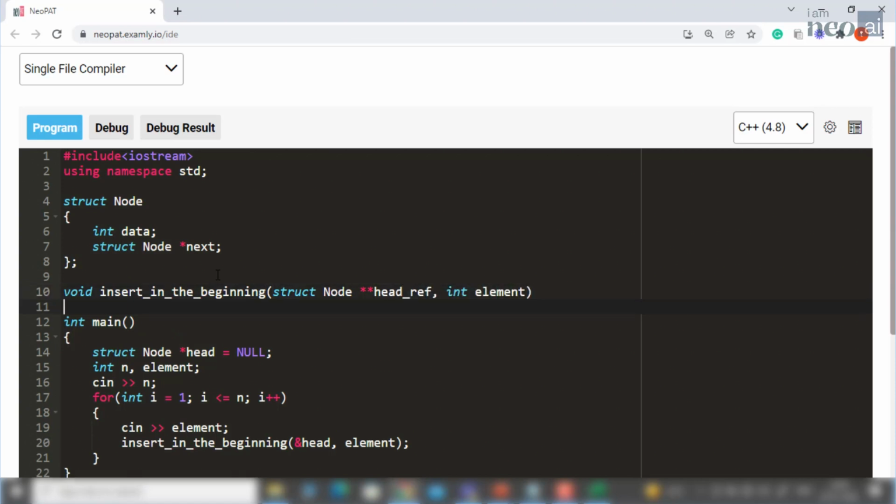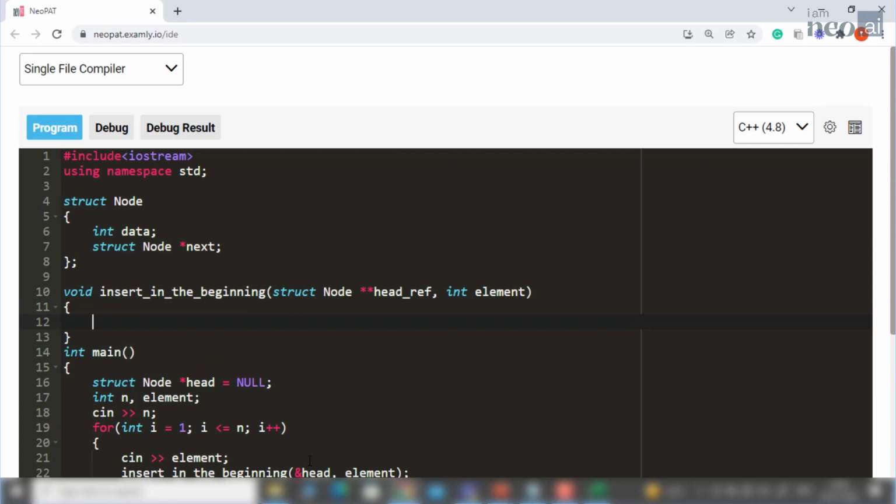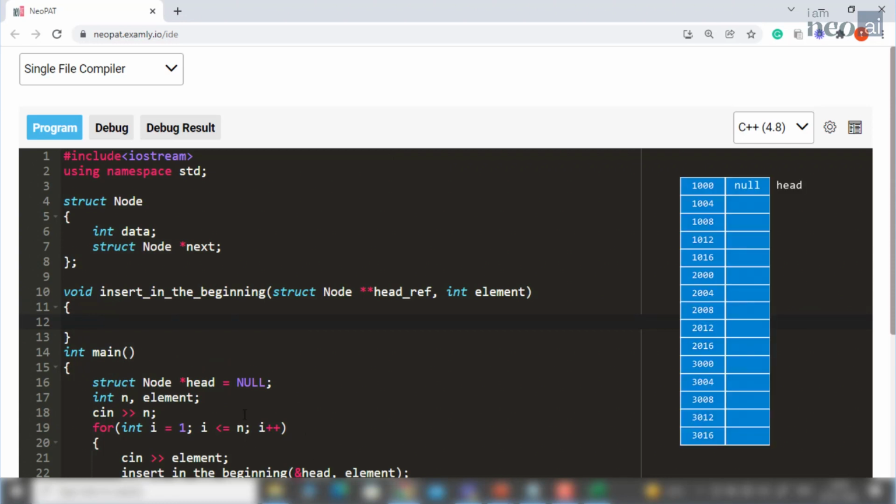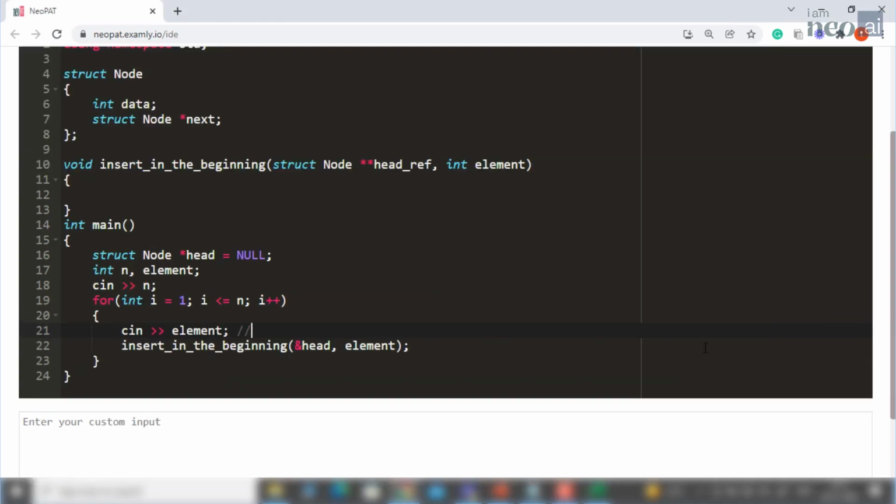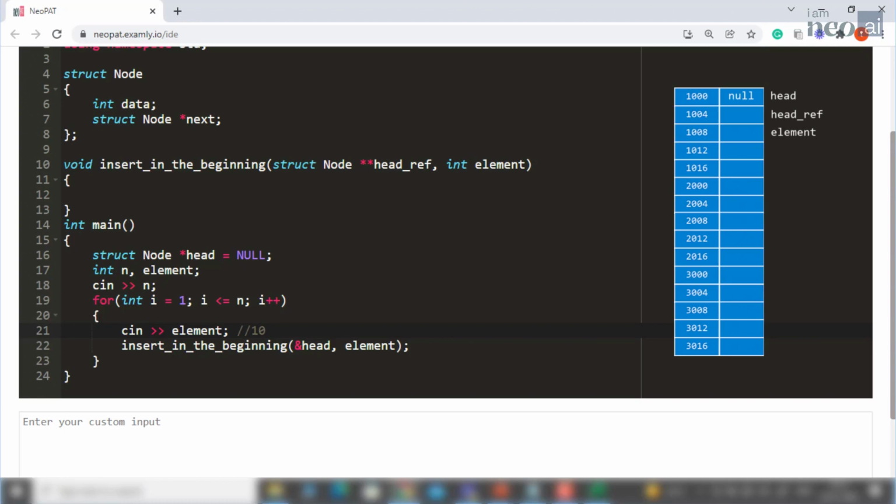Here I pass two arguments, struct node star head ref and int element. I have passed the address of the head pointer variable, so to dereference it, I need two pointers. Head ref is a double pointer, and the other is the element to insert in the beginning of the linked list. First, let's insert the element 10. The address of the head pointer variable is 1000. 1000 has been passed and stored in the double pointer variable head ref, and the element passed is 10. Let's allocate memory for these two variables.